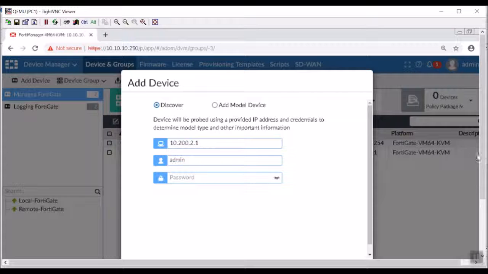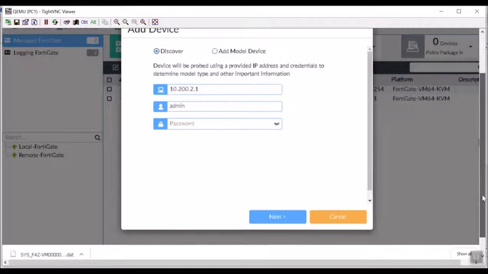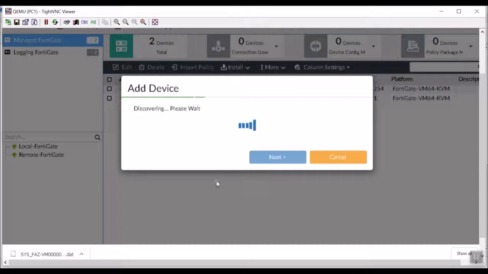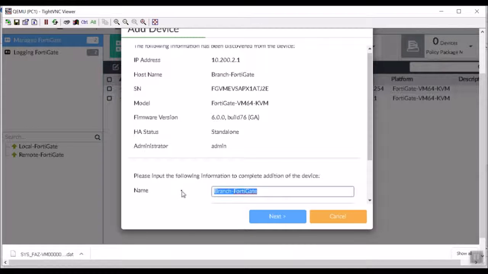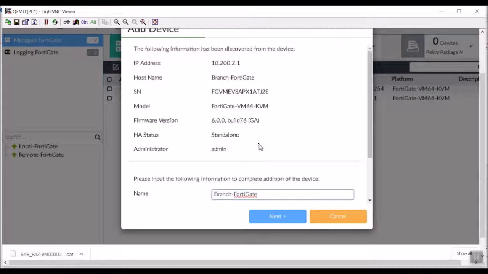I don't believe I even put a password on that branch office, but let's see if it can discover it. All right, there we go. It did come over and it did find the host name, because remember, this one we're pretending was already in production.